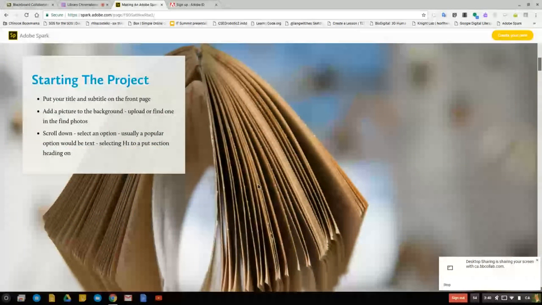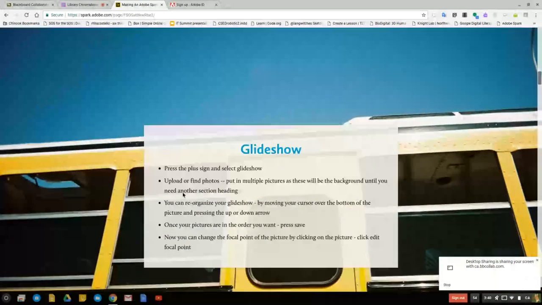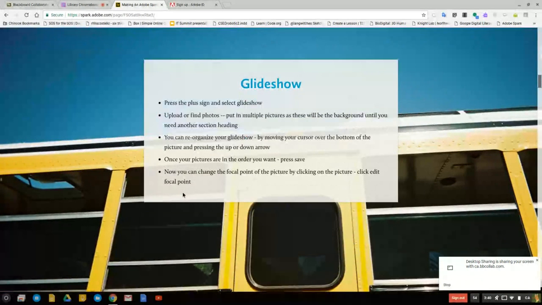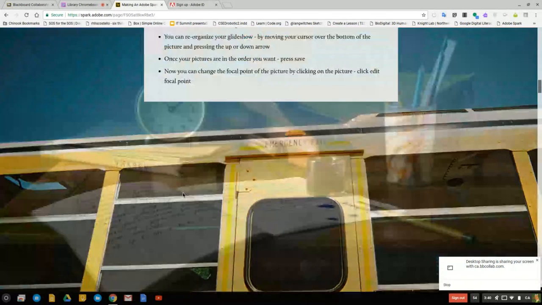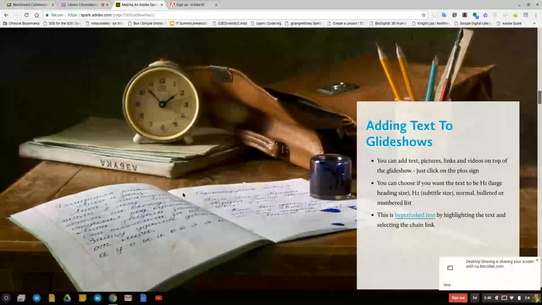So you can have a whole bunch of pictures in the background that glide from one to another, and you can put text over top. So here I have a text box. I could have put more text on here. I decided to do bullets. And then I moved this text box to be centered. I did more bullets. And then this one I moved over to the other side.